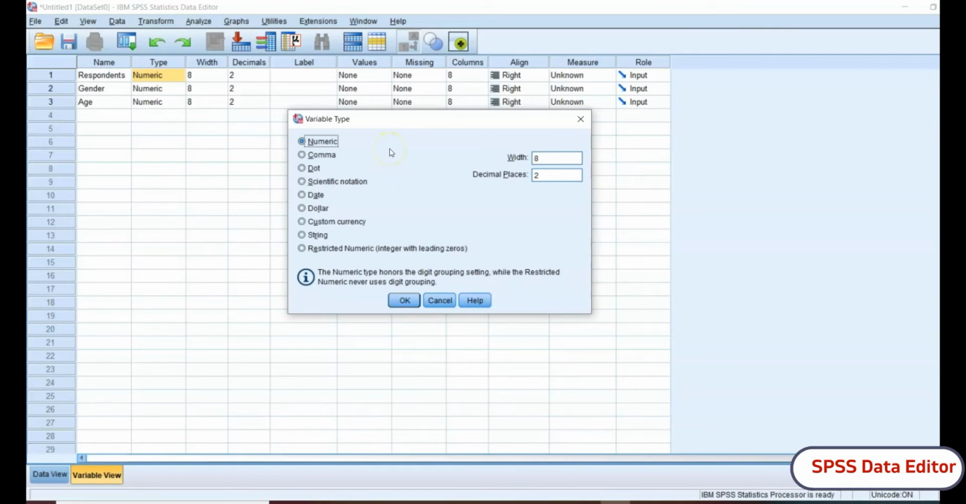Normally the variable is numeric, and by default it will be numeric. Suppose there is a situation where you have to convert it into string; if it is in text format, you can change it to string. When you select the numeric radio button, on the right-hand side you find that by default the width is 8 and decimal places is 2. If I click the string radio button, you find the characters is 8. If the name of the particular respondent is very long, you can increase the characters also.